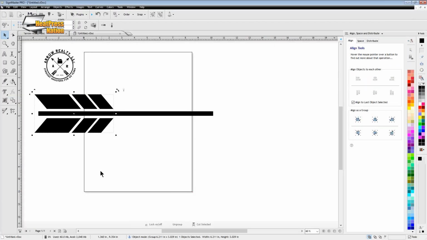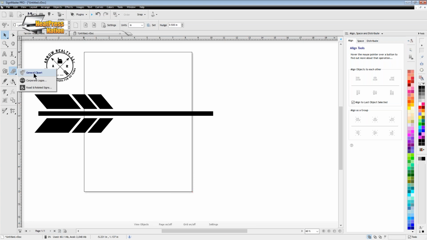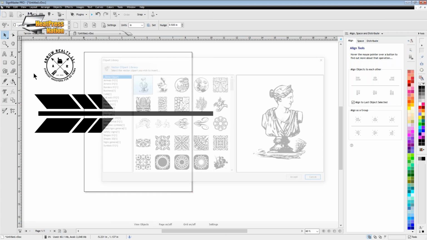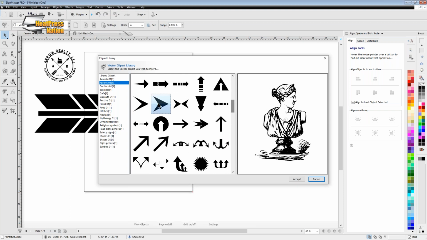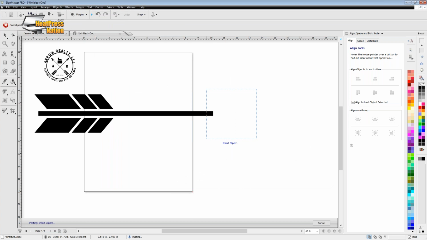All right, so we're back on screen. Now it's time to draw the arrowhead, and I really hope that's the right term for it. I'm pretty sure. In my heart, that's what it is. What's cool about SignMaster Pro is that you do have this general clip art, and I think SignMaster Basic has some clip art. There's a lot of stuff going on in here, and there is this one. Accept, boom. Now that's free.